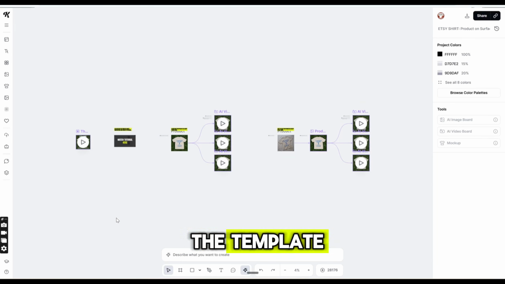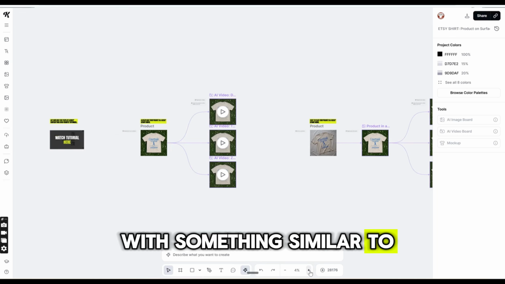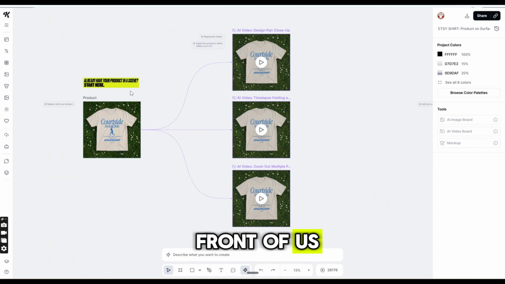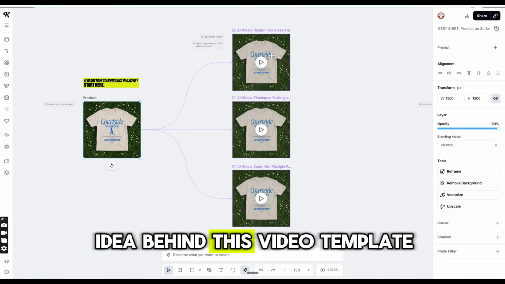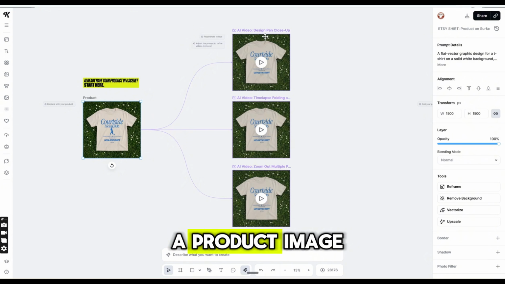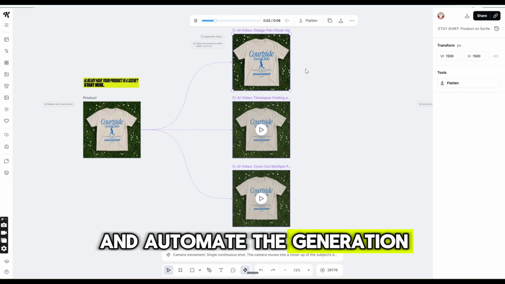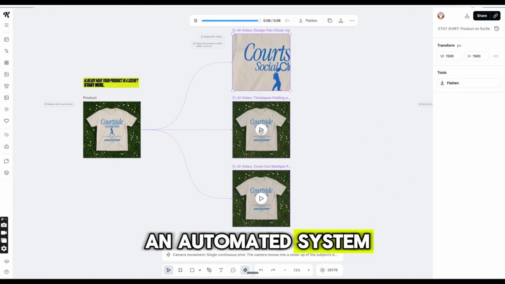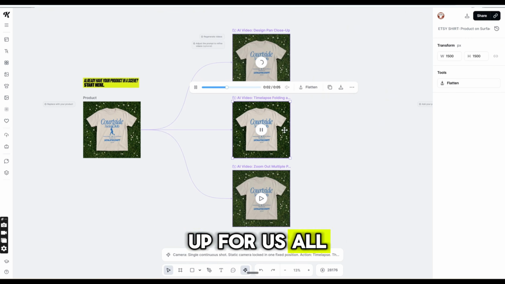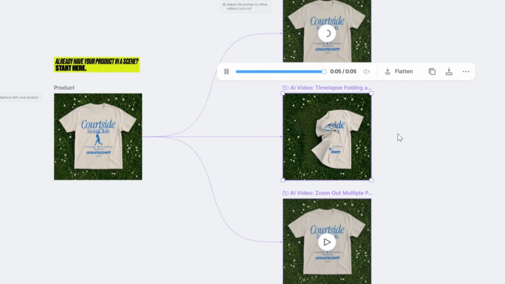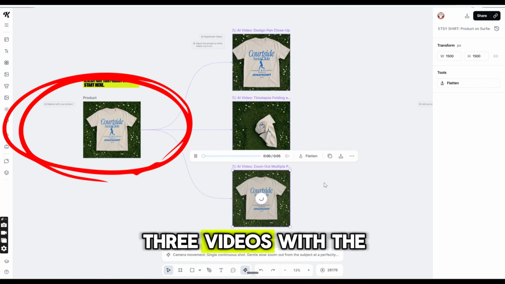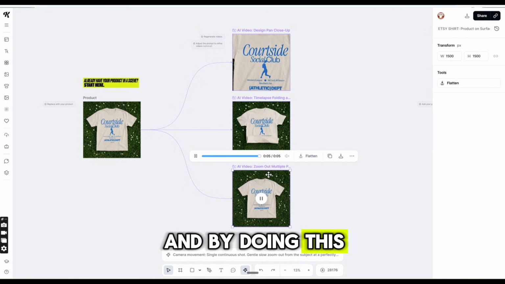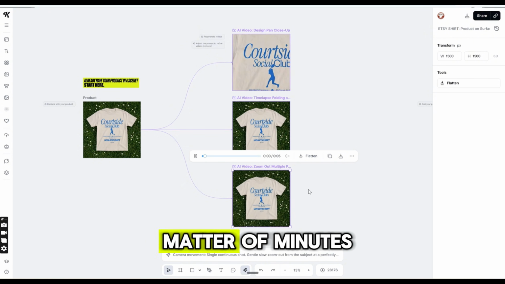Once you open the template, you will end up with something similar to this setup. Let's zoom in a little bit to understand what we have in front of us. The idea behind this video template setup is to place a product image and automate the generation of 3 videos out of the placed product. Since this is an automated system that is already made for us, all we need to do is replace the default product and generate 3 videos with the image of our product instead of the default ones. By doing this, we can have 3 video listings in a matter of minutes.